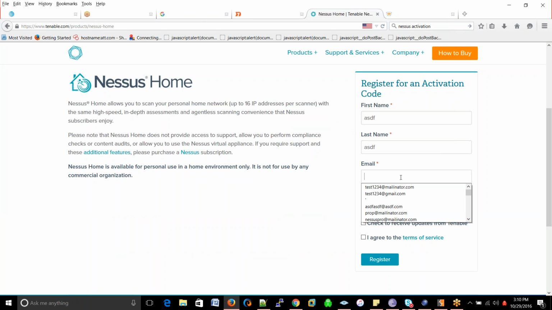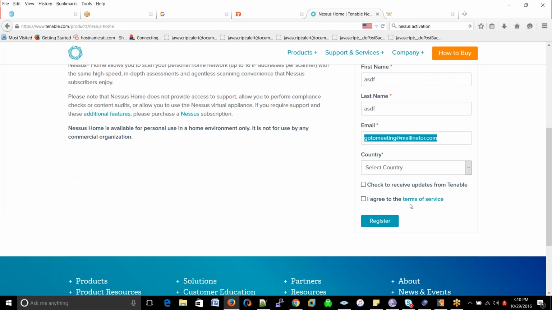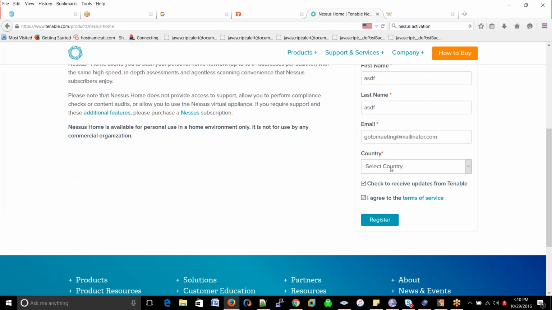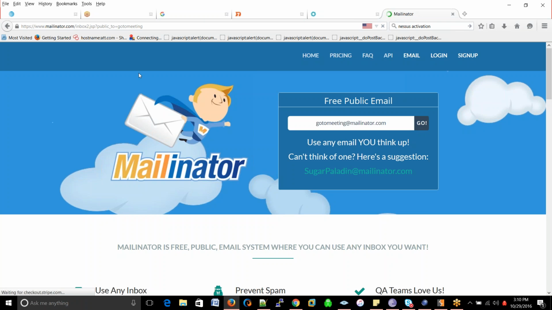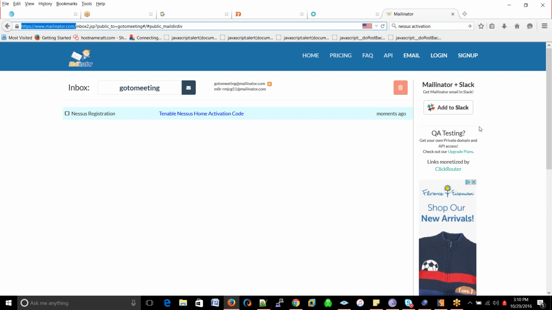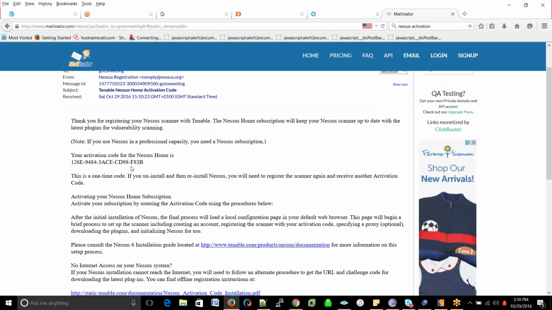So let's say I am just using gotomeeting@mailinator.com. I have just entered this email ID, checked these boxes, and clicked on register. Now it will send the activation code to this email ID. The service name is mailinator.com. If you want to use it later, you can just go to it. Once you open this, you'll find an activation key over here. This is basically an activation code that is found here.